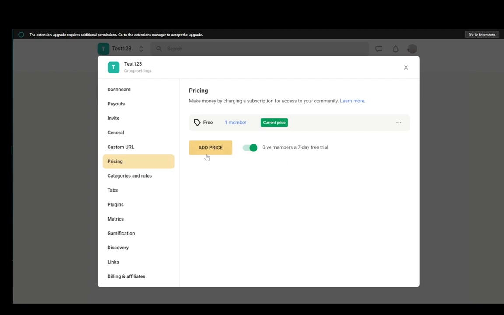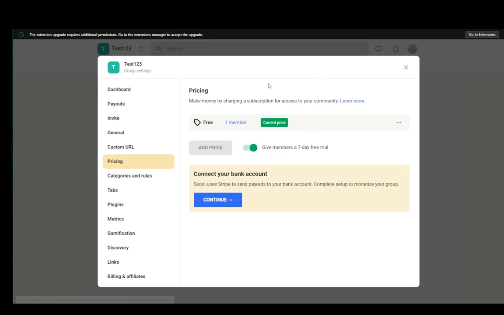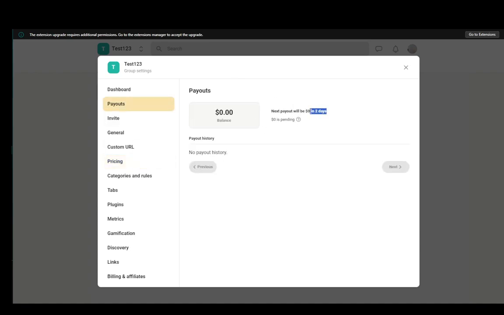Now what you can do is click on add a price, and you will need to connect Stripe to Skool, which I won't be doing since I don't have a Stripe account. However, this is what is used to process your payments. Now, once you set that up and add a price to your community, you can set it up for whichever amount you like. You will then get payouts whenever people subscribe, and if you go into payouts, you'll see when your next payout is and how much you will be earning.